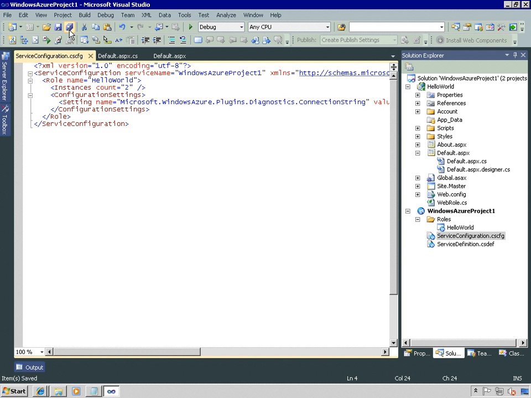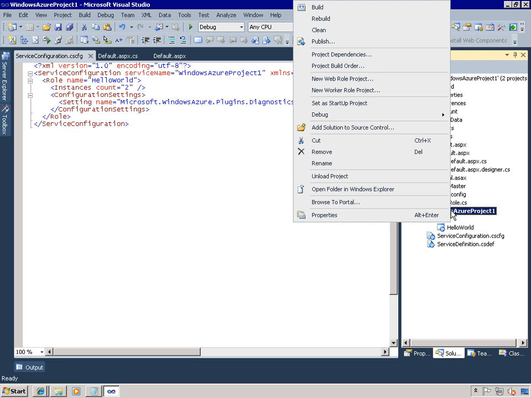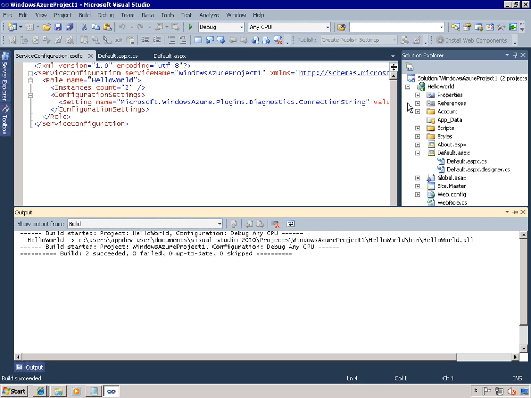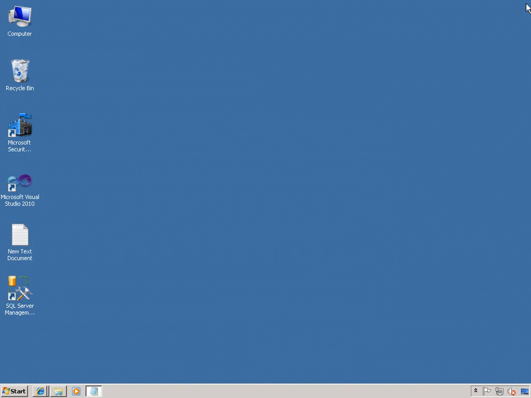Now let's start our application simply by right mouse clicking our Windows Azure project, and from the Debug menu select Start New Instance. You'll notice that you'll get an error. It simply states that to work with Windows Azure in your local environment, you must run Visual Studio as an administrator. So go ahead and click OK, and let's close Microsoft Visual Studio.